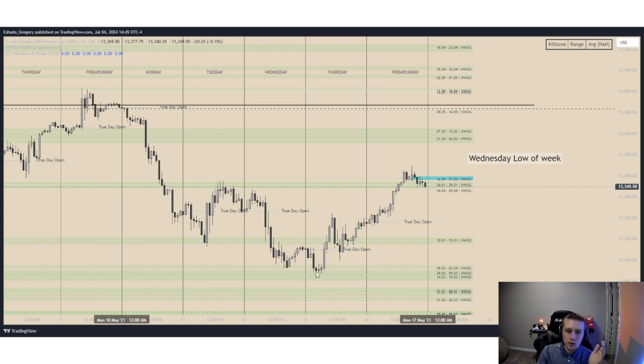We end up having sell side, fair value gap in, fair value gap out, balanced price range that gets respected, and then we reaccumulate within that. We end up putting a low of the week. We're in a deep discount of this range from the week, and we end up putting a Wednesday low of the week, and we end up seeking buy side.